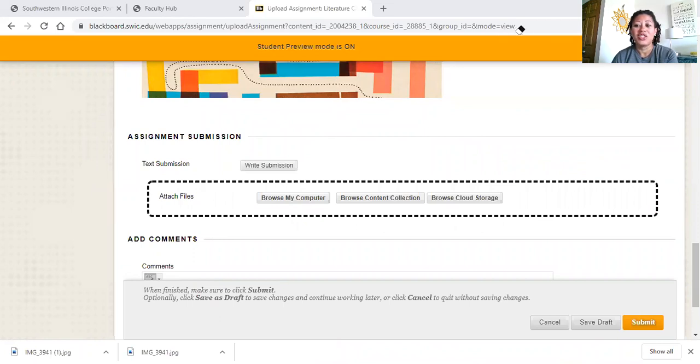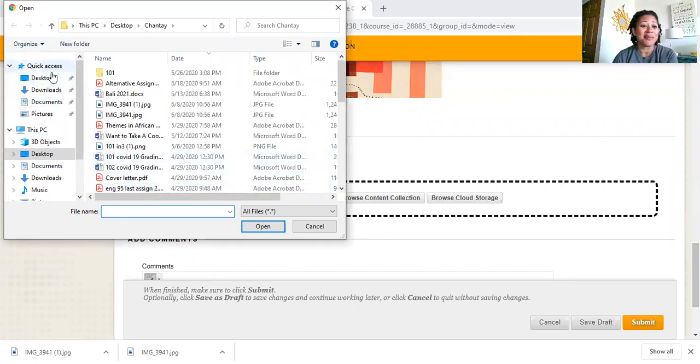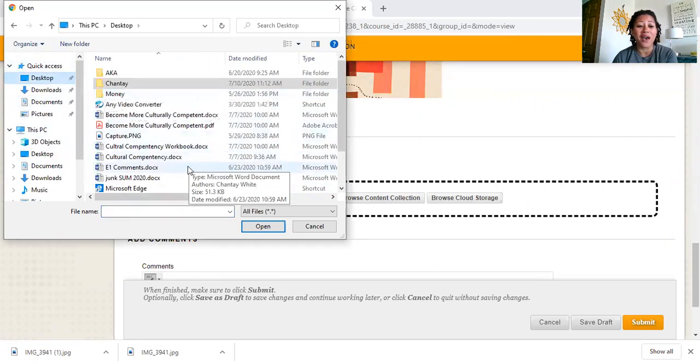In order to submit the assignment, we are going to attach the paper as a Word file or a PDF if possible. I know that it says you can submit all kinds of things, but it's my experience that those two formats work the best. In order to do that, I'm going to push browse my computer, and then I'm going to find the assignment that I want to submit wherever you have it previously saved.